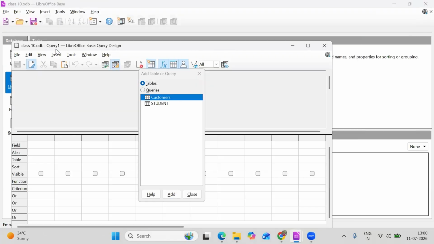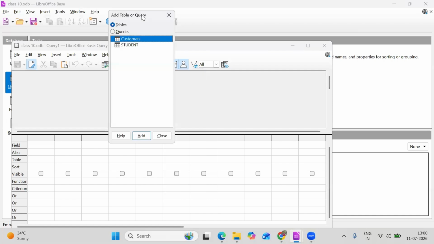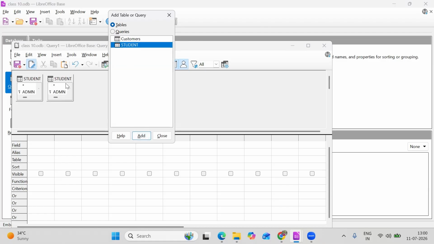So create a query in design view. Now you have to add a table on the basis of which you have to create a query. There are 2 tables. I am taking students table. So make sure you click on the add button only once. If you click on the add button twice, it will add the student table twice, which is wrong. So click on add only once and then click on close.